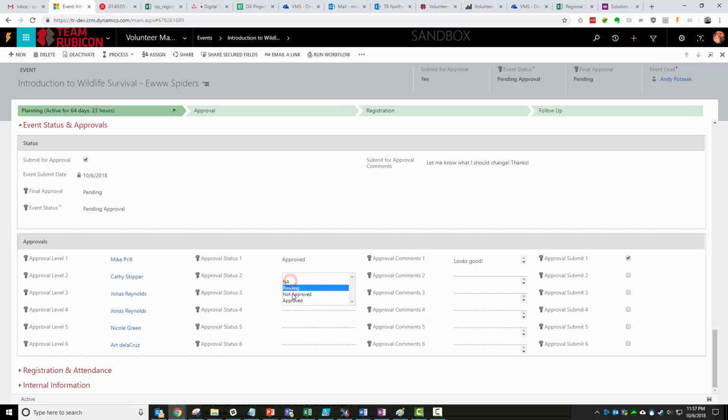And just to simulate that, I'm going to go through and approve everything. This is something that only certain people have the ability to do. Basically, any approver at whatever level they are has the ability to go in and approve everything below them. So Art can approve everything, Jonas can approve levels 1 through 4 in this case. And we'll go through and submit here.